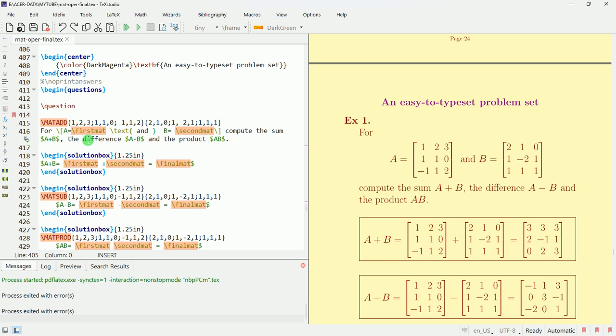For A equal to firstmat, this will be printed, and for B equal to this, compute the sum. You can see here this one. First of all, in the first box, the sum is calculated. So A plus B is equal to firstmat plus secondmat, and this is finalmat. So this method has done 2 things.